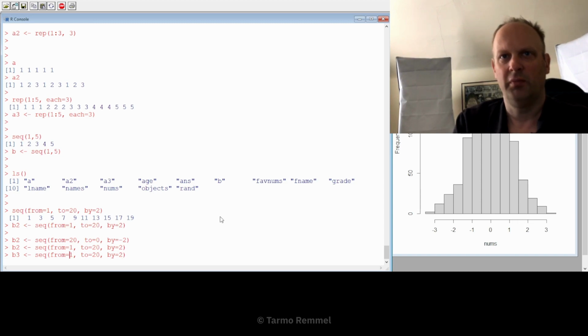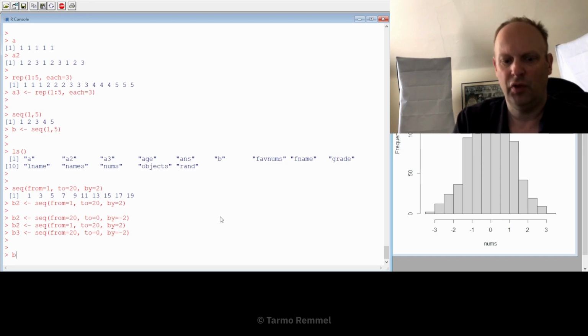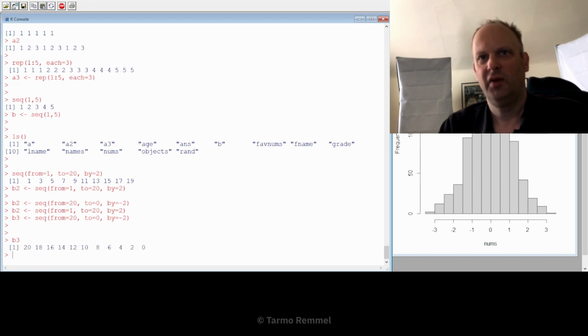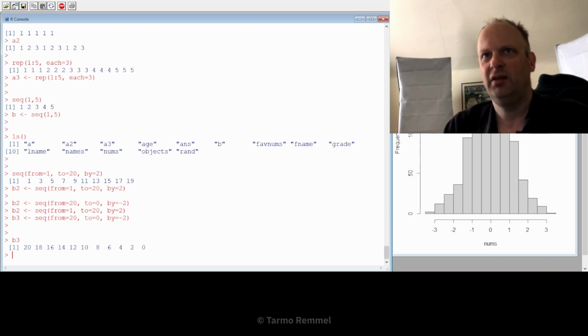And we're going to go from 20 to 0 by -2. So now if we look at B3, we have 20, 18, 16, 20, 16, 14, 20, all the way down to 0. So using rep or sequence, we can produce values pretty much in any order and sequence that we require for naming, numbering things.